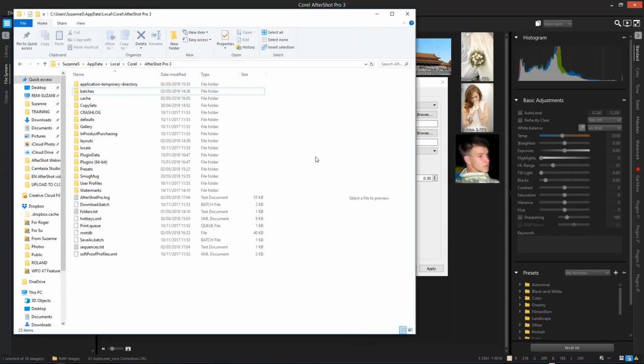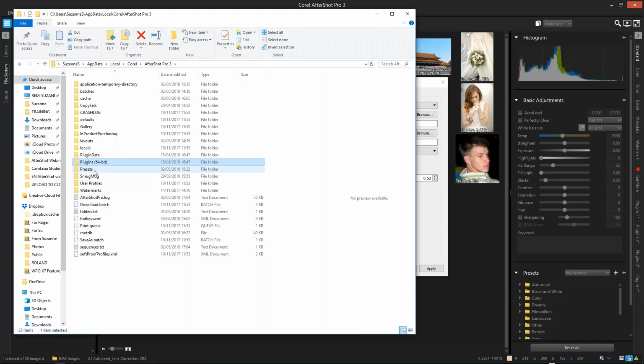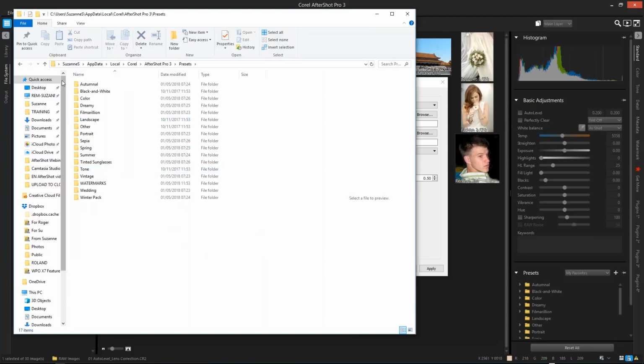which is this one. Now, if you're using AfterShot on multiple machines, let's say you've got AfterShot on your laptop, on your desktop machine, and perhaps on another machine, perhaps during your time working with AfterShot, you might create output batches, custom output batches. You might create copy sets. We'll be looking at those as well as we're going along. We have our plugins here. So these are the plugins that I've downloaded and installed. And we also have our presets.